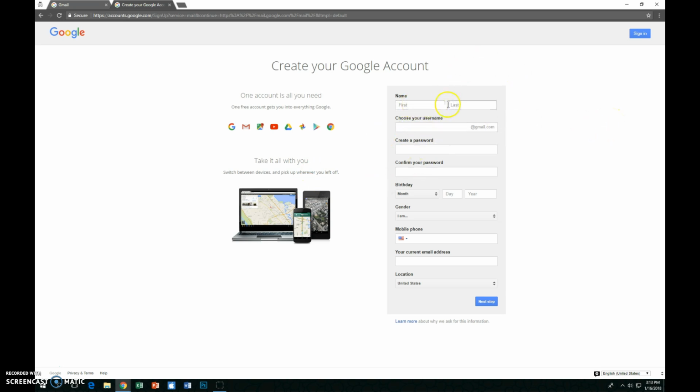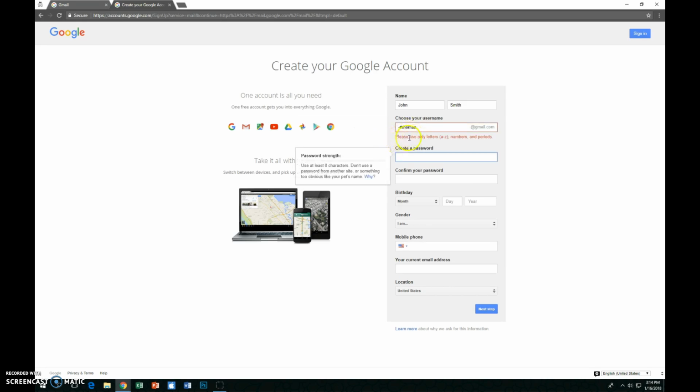And you'll want to start by entering the information that you have here. So you'll put your name in those first two boxes. Then you'll choose your username, and it says here you can use letters, numbers, and periods. So you'll want to avoid special characters like a minus sign or a number sign. If you do that, it'll give you this error message here: Please use only letters, numbers, and periods. So you'll want to make sure that you only use letters, numbers, and periods.